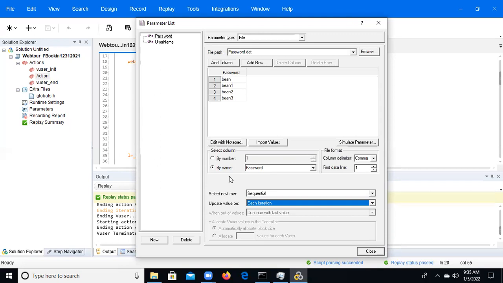What is the same line as some other parameter? In a scenario where there is dependent data like username and password, we have to pick the associated value from the second data file. Using the same line as some other parameter option, we can instruct it to pick the same row and data point from the second data file.